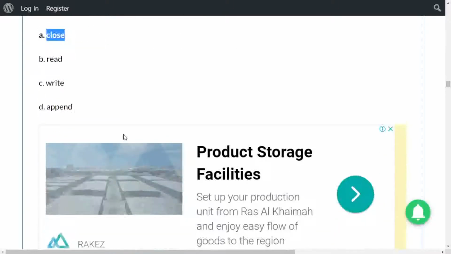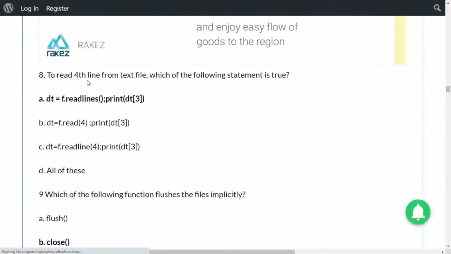Question 8. To read the fourth line from a text file, which of the following statements is true? First option: dt equal to f dot readlines, print dt 3. Then dt equal to f dot read 4, print dt 3. The read function only reads the first 4 characters, so that is not the correct answer. Then readline will read only one line, so that is also not the correct answer. So this is the correct answer, readlines.